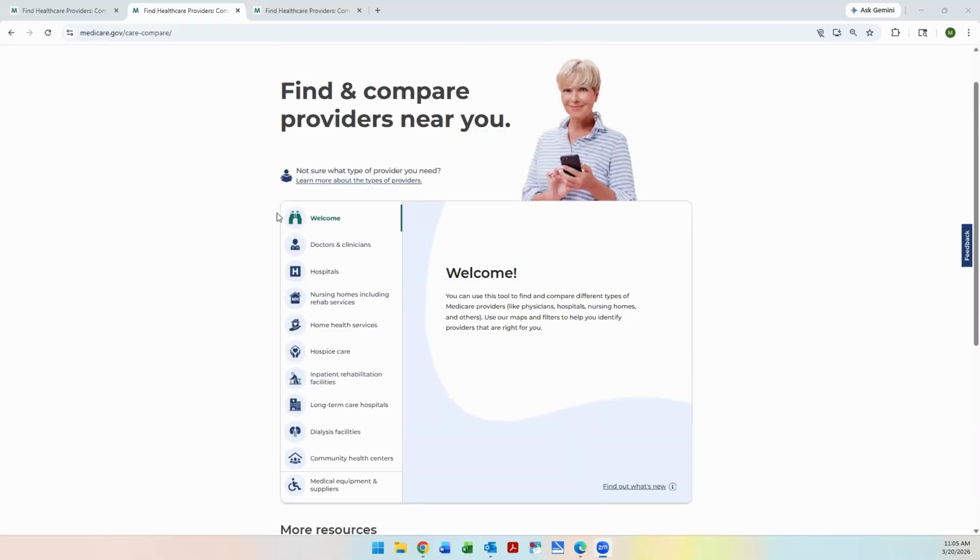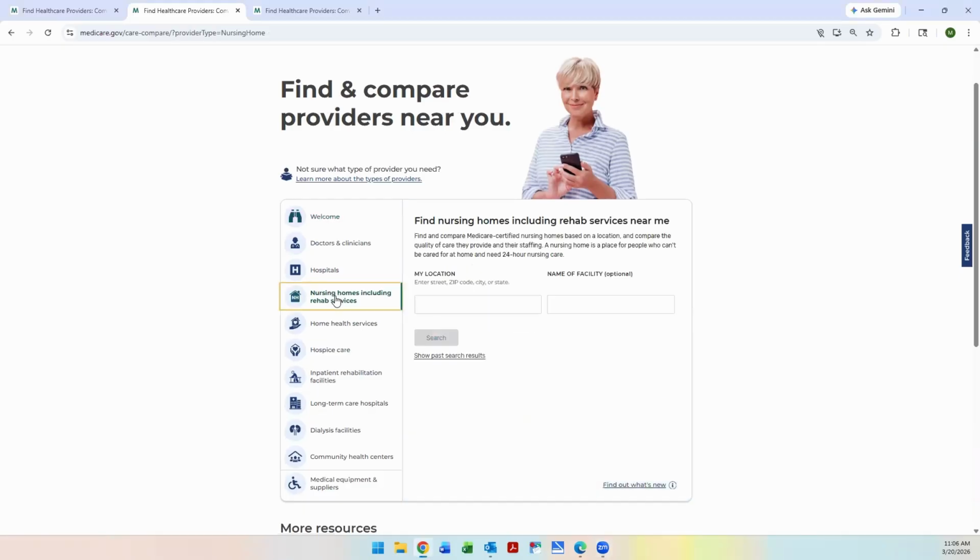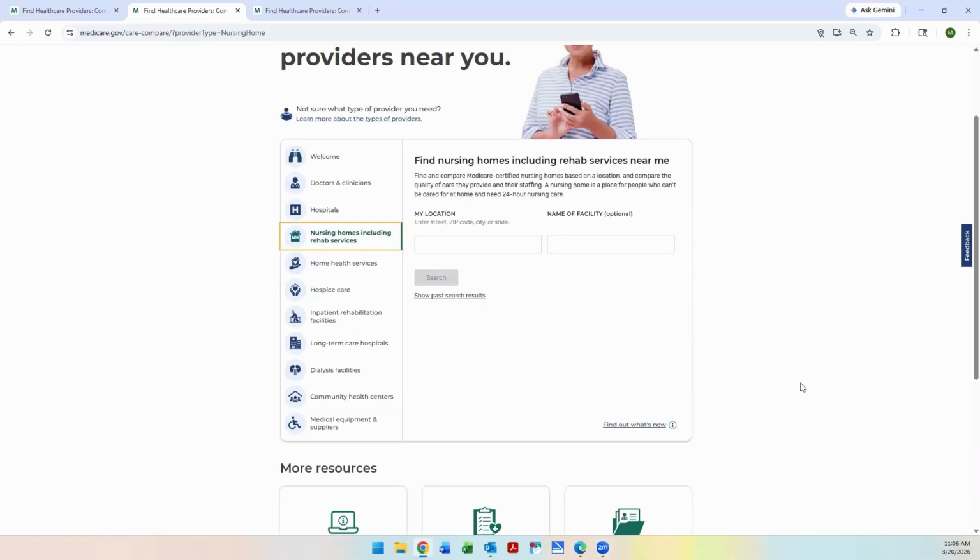So we can see here over in the column, there's different types of facilities you can look up. And these are also helpful for any of these healthcare facilities, but today we're here to talk about nursing homes. So we're going to look at nursing homes, including rehab services. We're going to click on this. Now, this is going to give us a location and a name of facility. So you can pick by zip code, you can pick by city, you can pick by state.